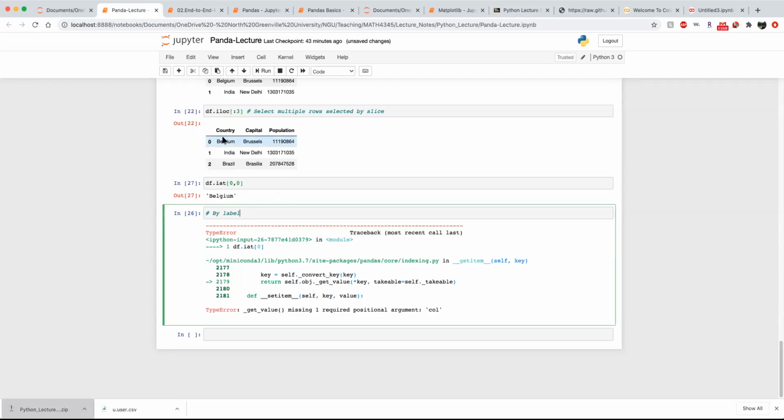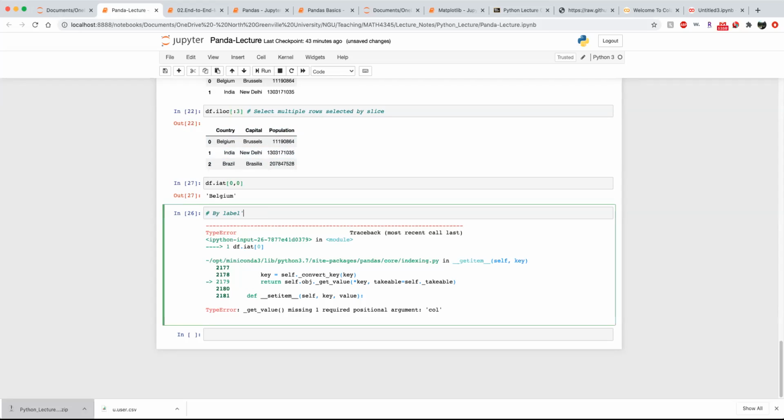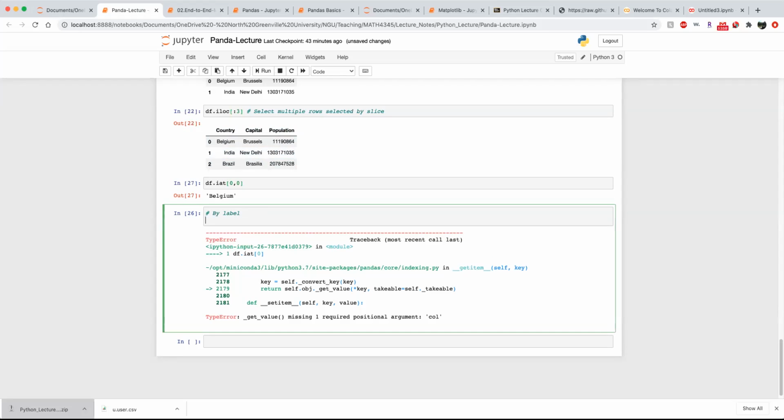See in the data structure, you see that column label right here. So we can use a column label to call the column data, or combine it with the index. Okay, so df dot in this case loc.